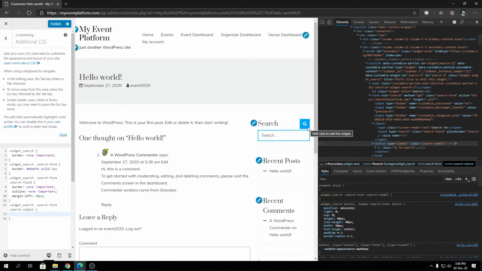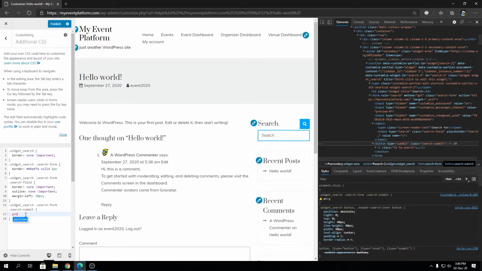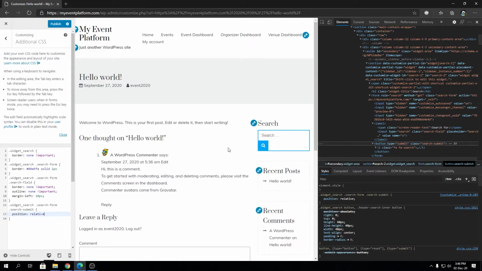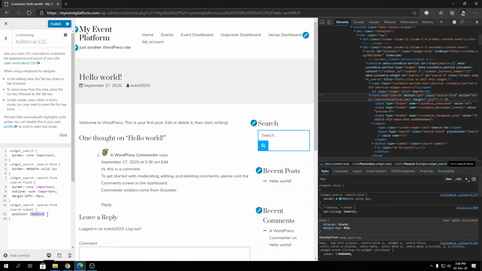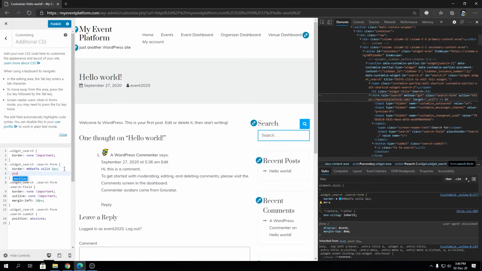We're gonna type in position relative to see if that fixes anything for us at all. So yeah, there. It nicely appears over here, but it's not really pretty at this moment. What we can do, we can type in absolute for our positioning rule, and we can type in position relative for our parent, so that's the form. And now you will see the search bar over here appears perfectly as a beautiful elegant design.